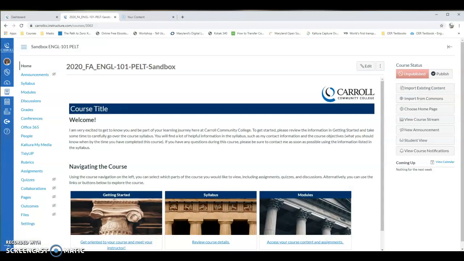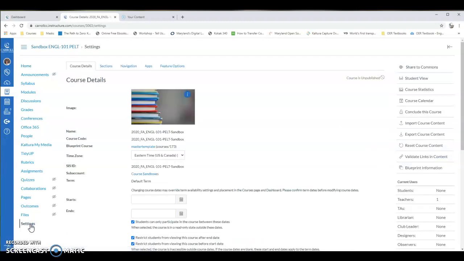So you go into the course that you want to bring material into. In my instance, this is a Late Start 101 class that I have. I've already decided which module I want to bring in from the other developmental course. So you go into Settings, and then on the right side, you click Import Course Content.